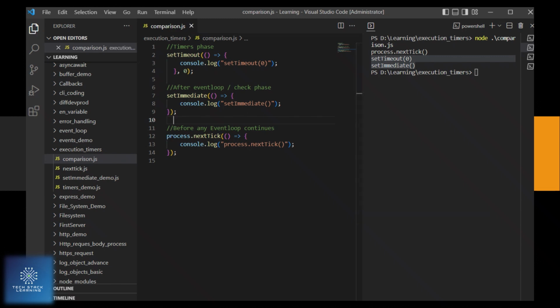So when it runs, nextTick will always be before the event loop continues, after any operation finishes. This is basically the highest priority. setTimeout will always be in the timer phase, not truly immediate, with a minimum 1 millisecond delay, which is the medium priority. And setImmediate is in the check phase, after any input output events are processed, which is basically the lowest priority.